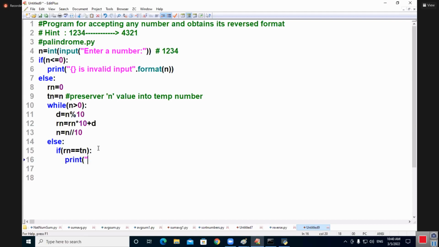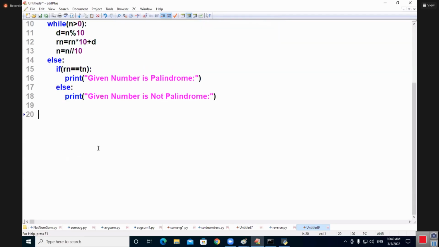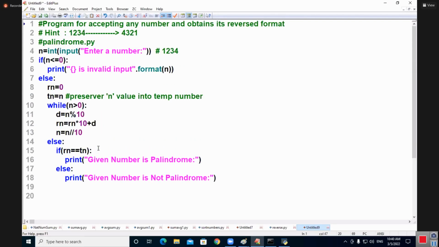Come on. Given number is palindrome. Given number is palindrome. Else you say print given number is not palindrome. Because nobody will keep these many programs on loops. While loop, for loop, in 1 hour only they will finish it.